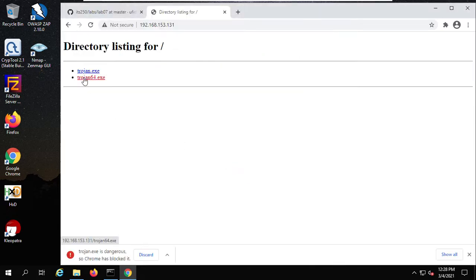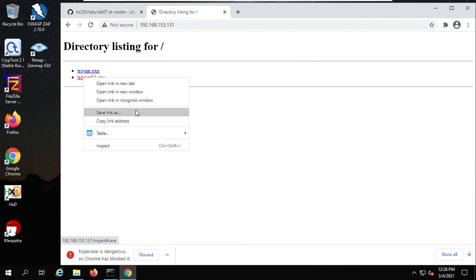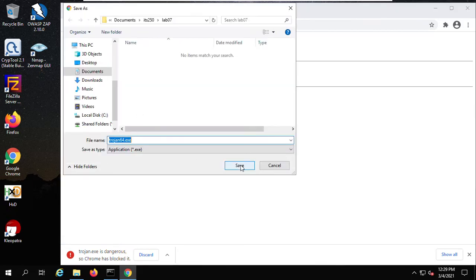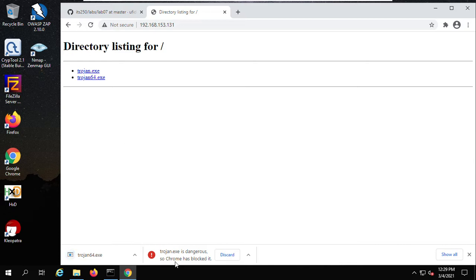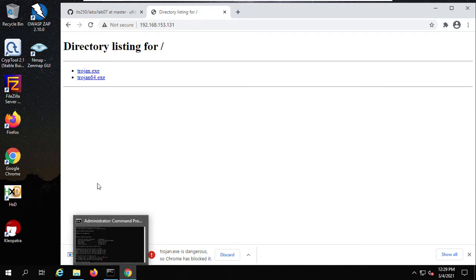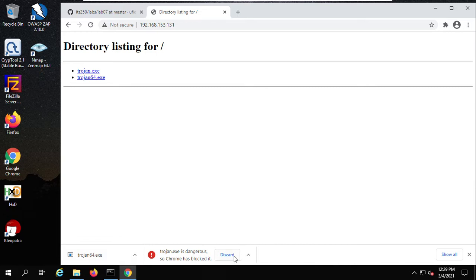Please make sure you lower the security level of your Windows server as we have done in Lab03. Otherwise, your antivirus will delete these two files. Here actually it is detected. It says Chrome has blocked it. Trojan.exe is dangerous, so Chrome has blocked it. This trojan.exe, we didn't apply an encoder, so it's detected by Chrome. But this trojan64, we used the encoder, and it's not detected by Chrome. So here, do we want to continue? Here you see in Chrome, there is no other option. We can download it, right?